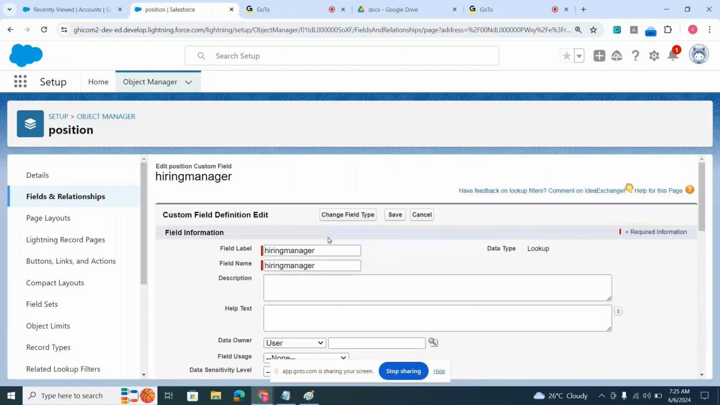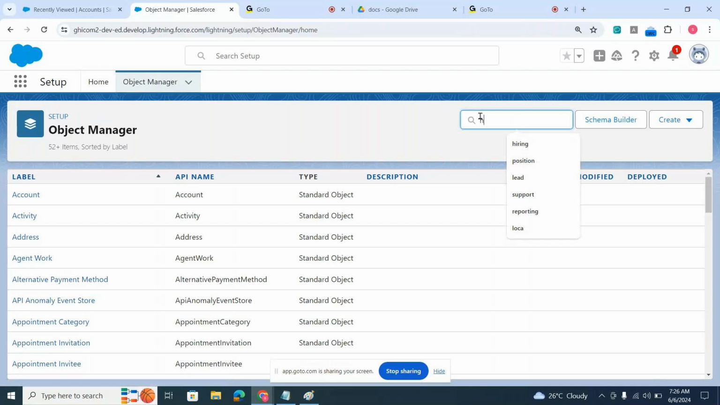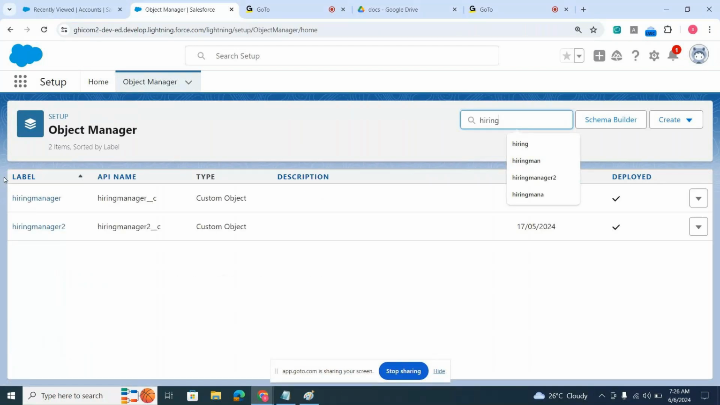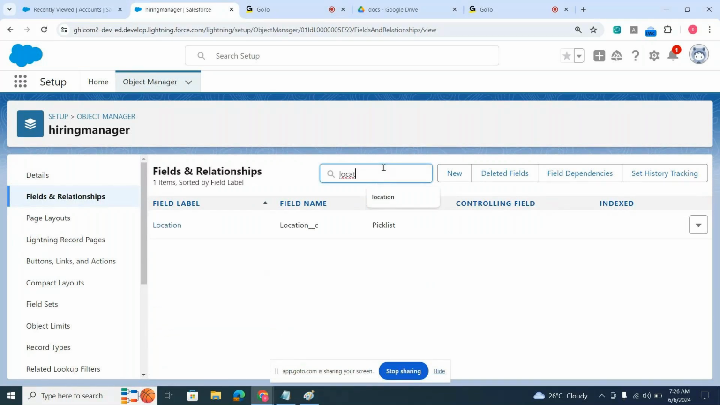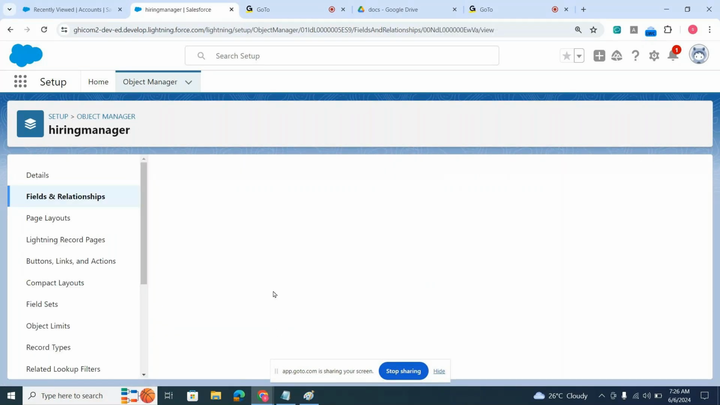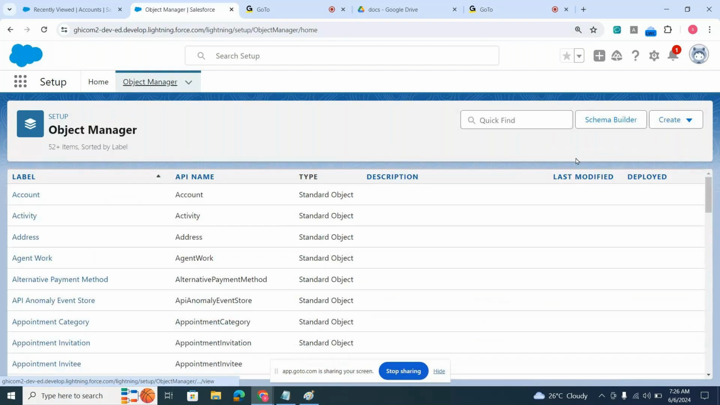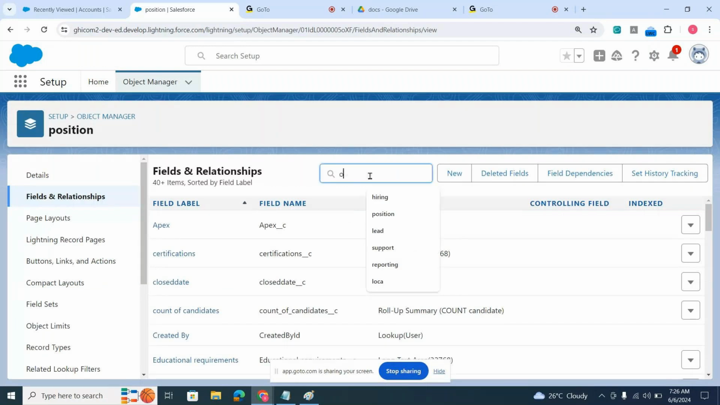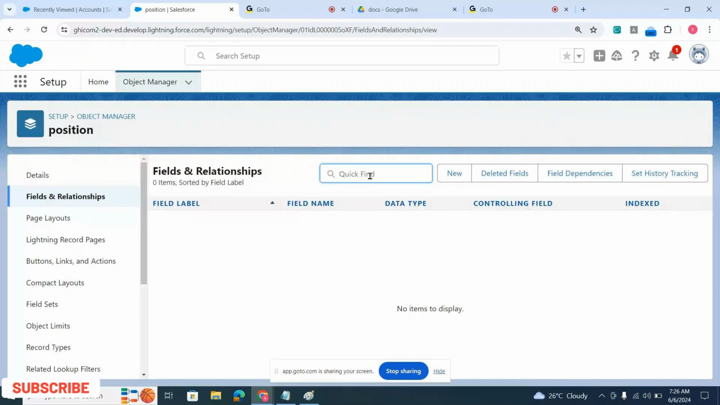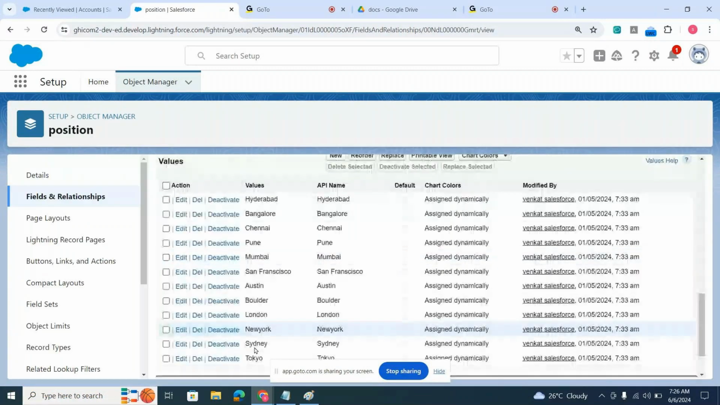That is the thing. Let me go to object manager first of all. I'm going to hiring manager. Let me search for location. Okay, we have Hyderabad location. Absolutely fine. Let me go to position. Let us verify whether the position object also has location or not. Yes, we have. Let me give the position location also.